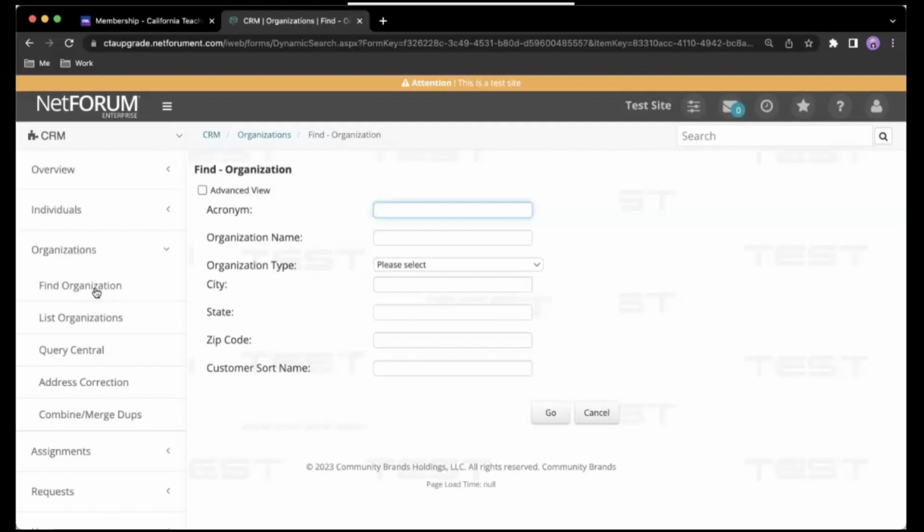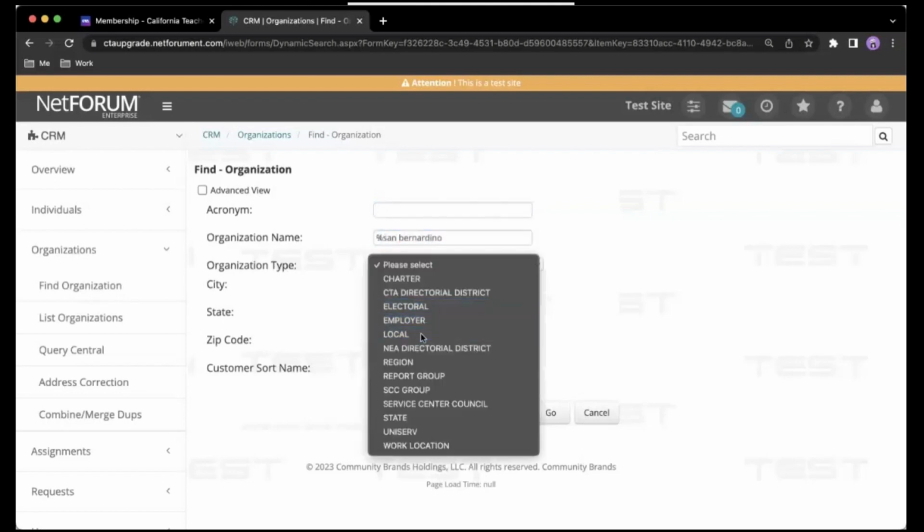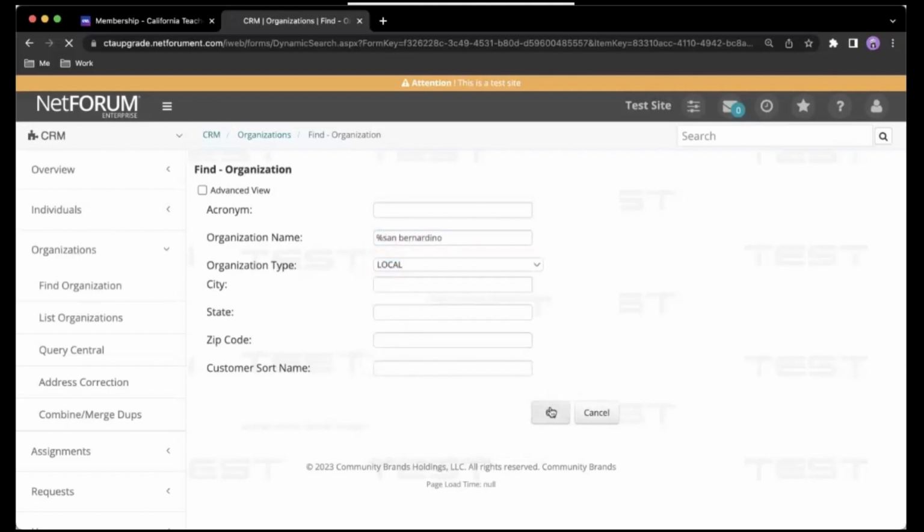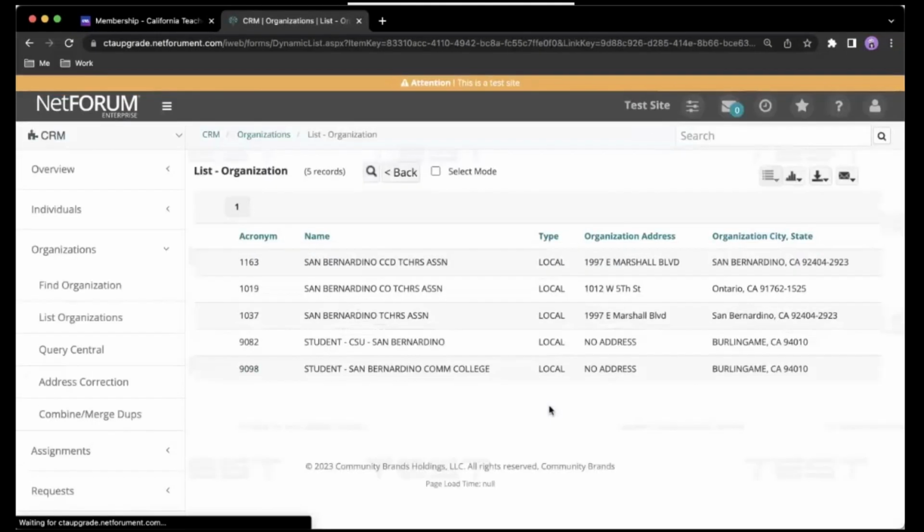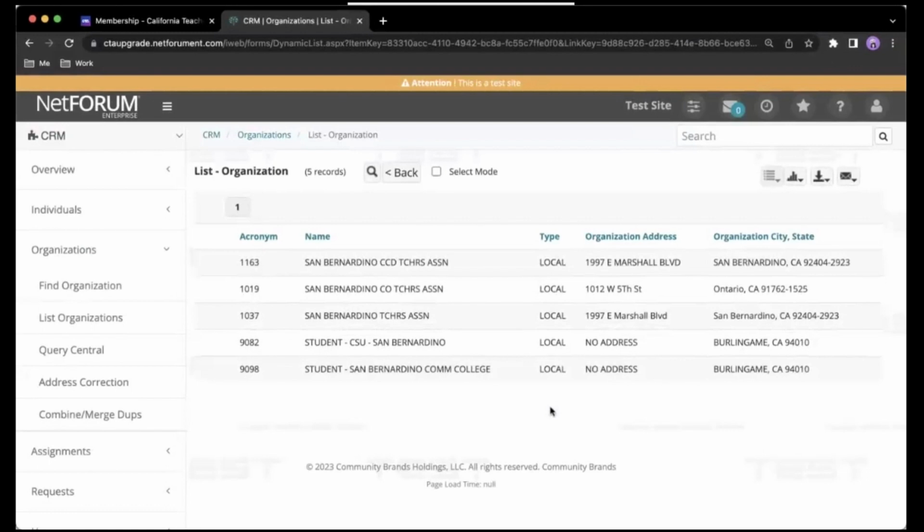Now I'm going to search San Bernardino using the percent symbol. In the organization type field, I will select local from the dropdown and hit go. These are all the results that I will get, and in this case, I will select San Bernardino Teachers Association.